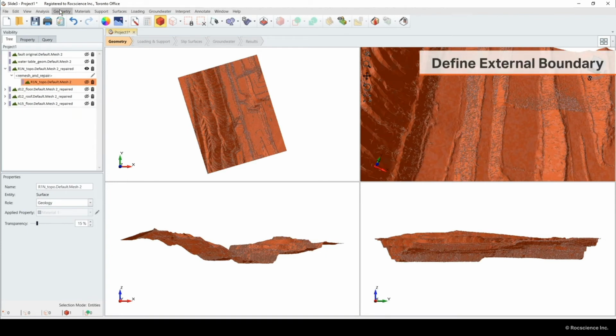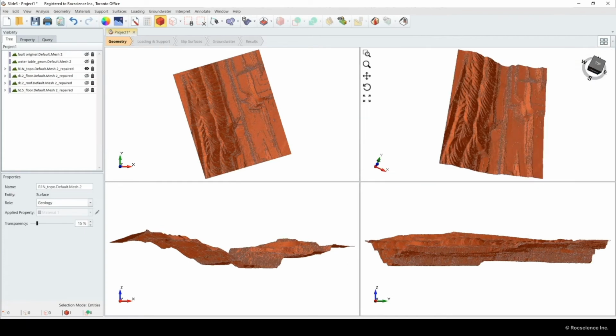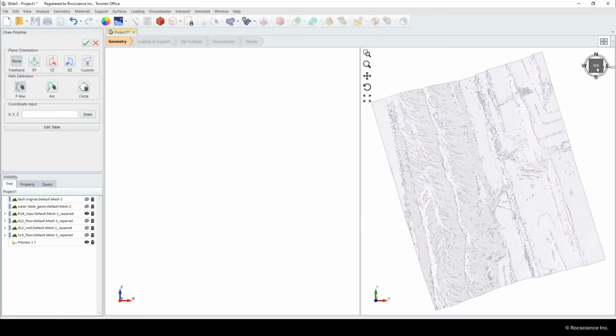There are multiple ways of doing this, including using the Create External box, Create External from Surface, importing a volume and setting as external, or creating your own volume in Slide 3 and setting as the external. In this example, I'm going to create our own volume. Go to Geometry, Polyline Tools, Draw Polyline. Ensure you are in top view and then draw the polyline within the topo surface.